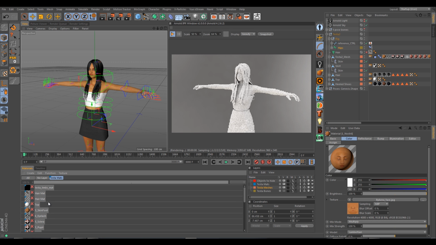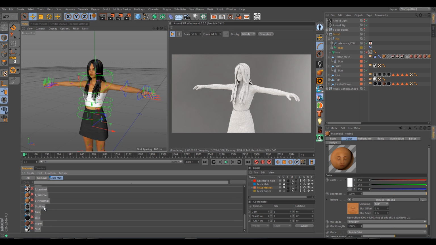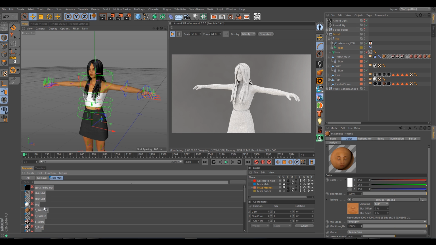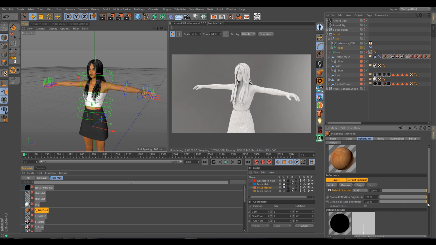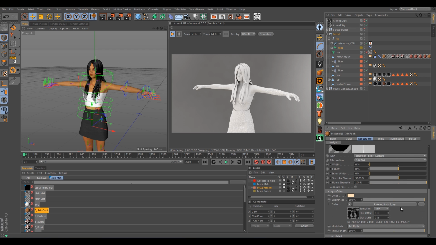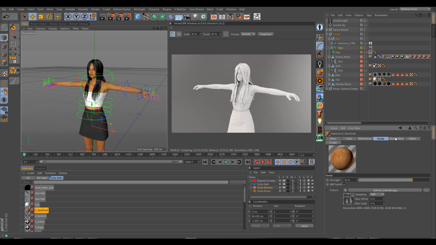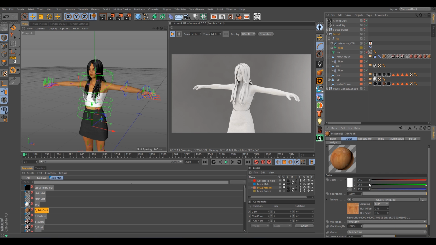So what we're going to do is look at our limbs here. Let's hunt those down. So it's going to be skin foot. And let's see, we've got some color, right? And it's going to be Rykiera limbs JPEG. We've got some specular, limbs S. We've got some bump. Yeah, so that's what we've got here.